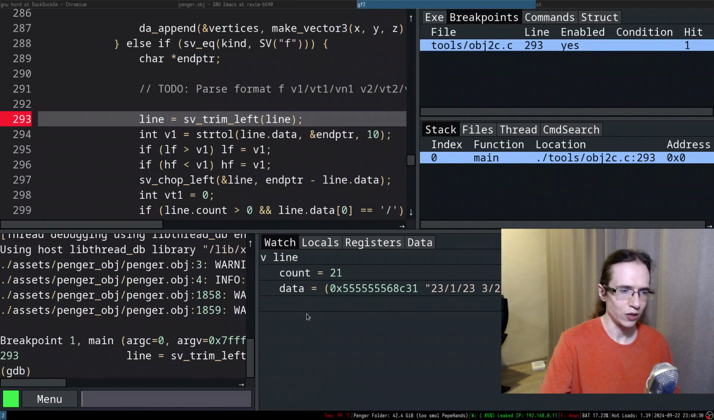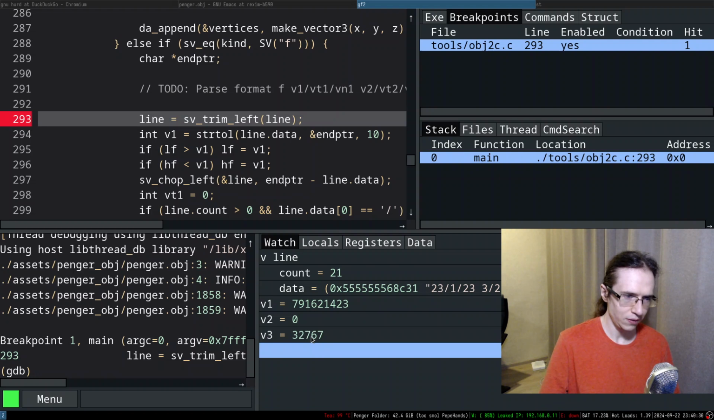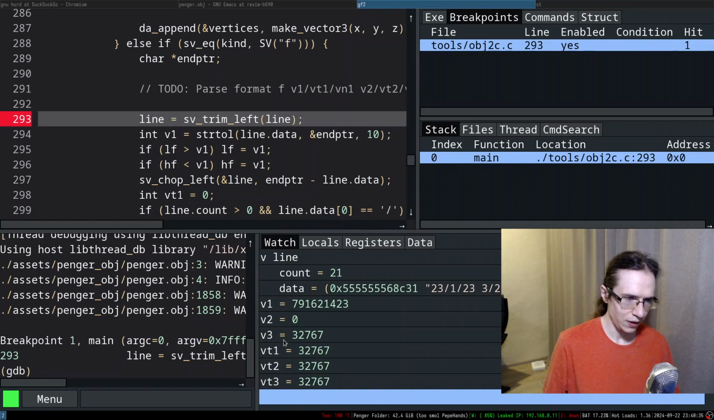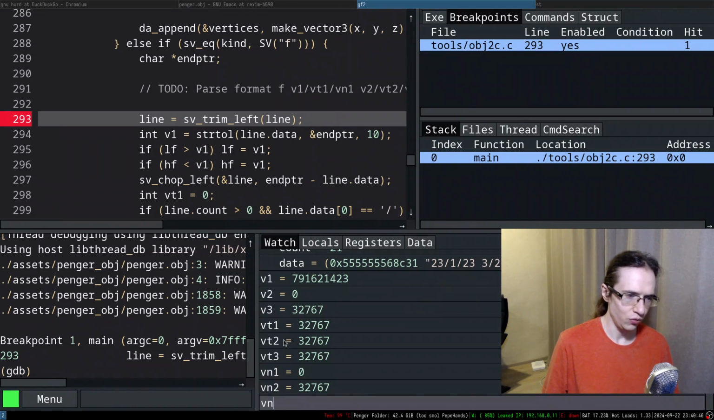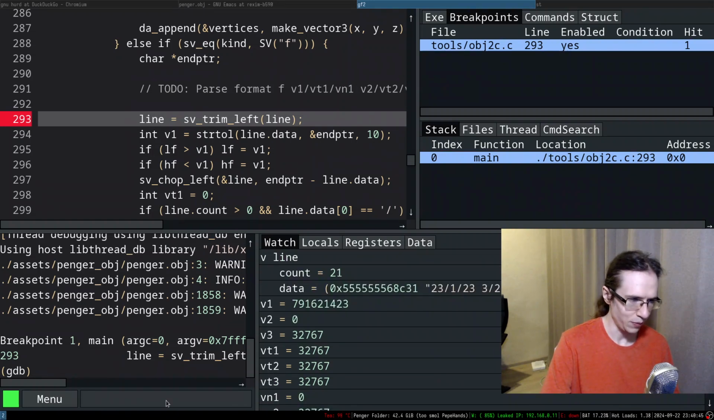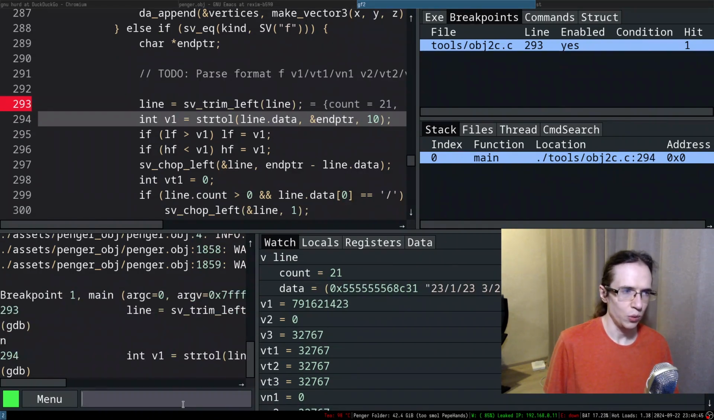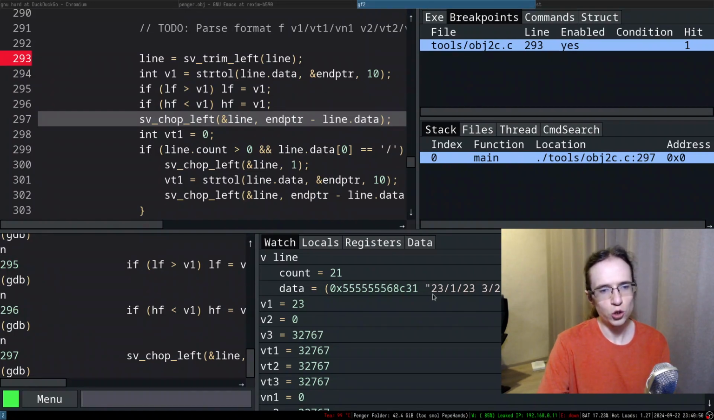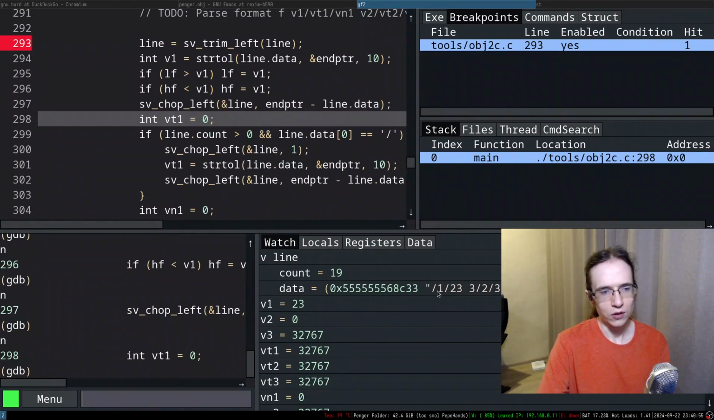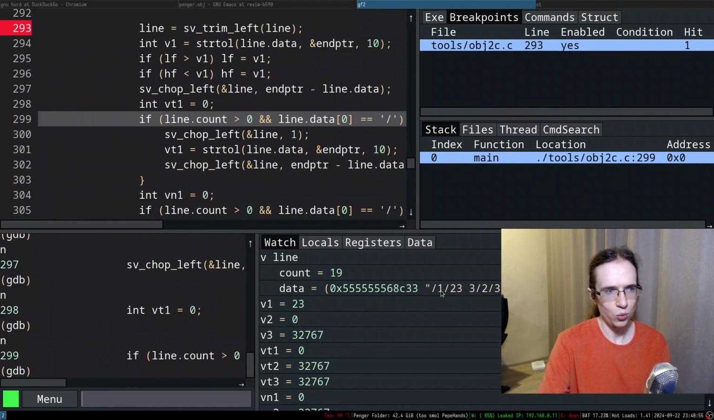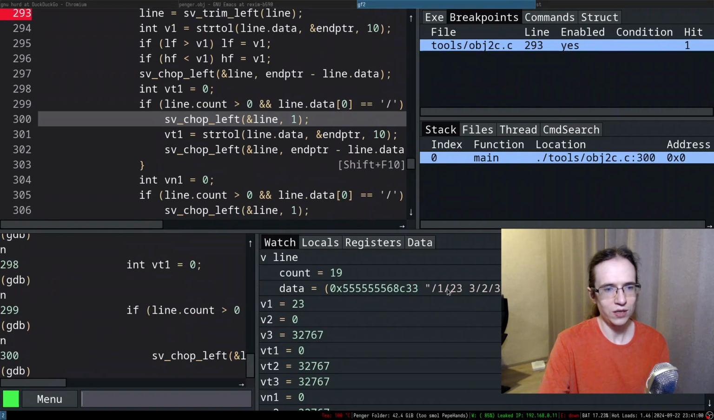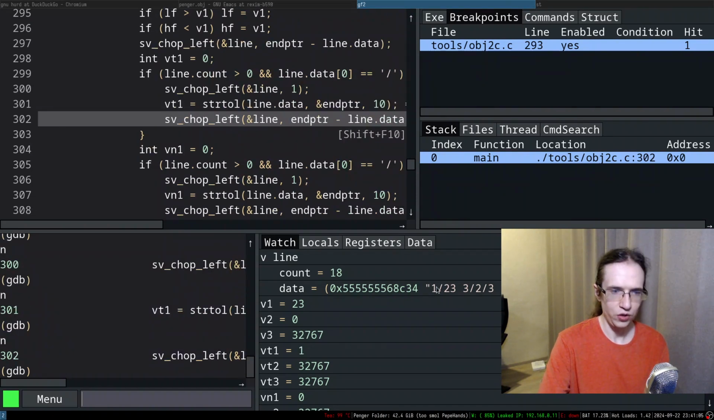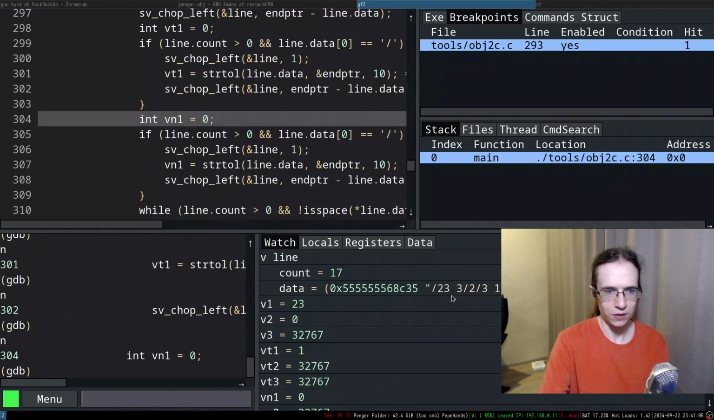We might as well take a look at things like v1, v2, v3, and maybe vt1, vt2, vt3, and vn1, vn2, vn3. That's a lot of things in here, but I think it's fine. All right, so we parse in v1. v1 is 23, so we're just updating this. Then we chop off the number that we just parsed. We initialize vt1 with 0, that's fine. We see that this starts with the slash, and we chop the slash off. Then we assign 1 to vt1, and chop that off.